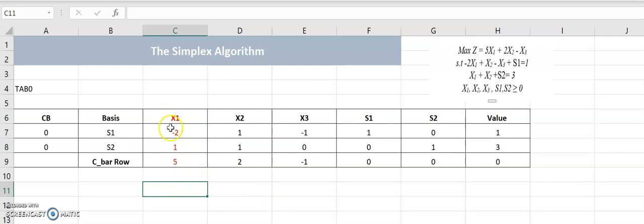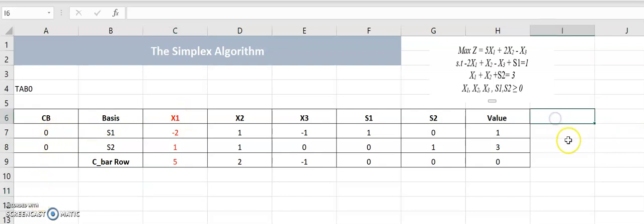So for a variable to enter the basis, one other variable is going to have to leave it. To determine the exiting variable, we're going to calculate something called the ratio. So the ratio is basically the value divided by the pivot row.